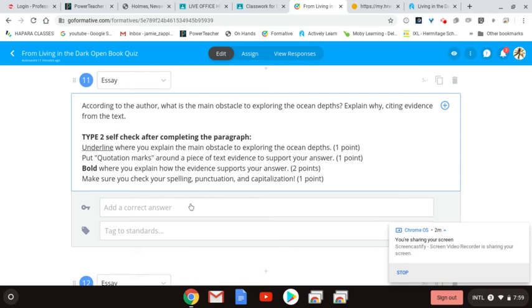Remember, after you type in the whole paragraph, make sure that, as a self-check, you underline that opening sentence where you explain that main obstacle. You put quotation marks around your piece of evidence, and then you boldface the part that you would say is the explanation where that full sentence analysis is taking place, where you're explaining how that quote, in fact, does answer and show the main obstacle that you mentioned in the opening part of your sentence.